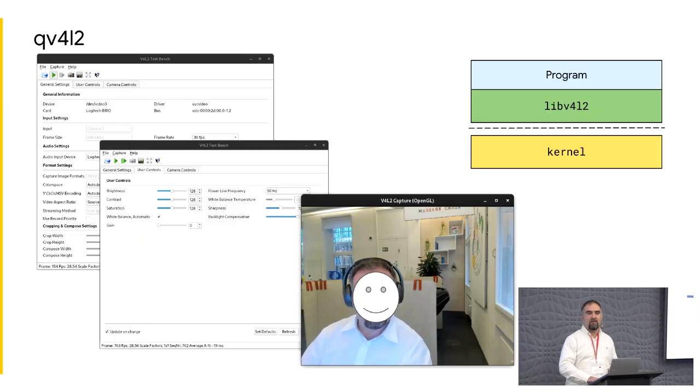You need to rely on some libraries. The first library, or the most basic one, is called libv4l2. libv4l2 is doing some conversions.